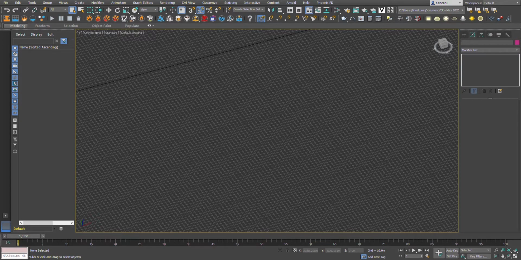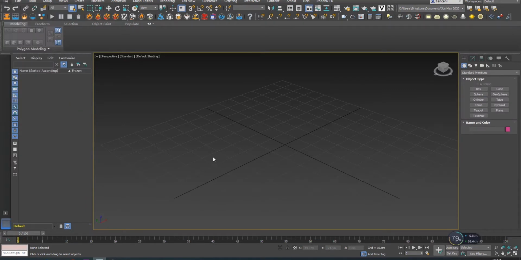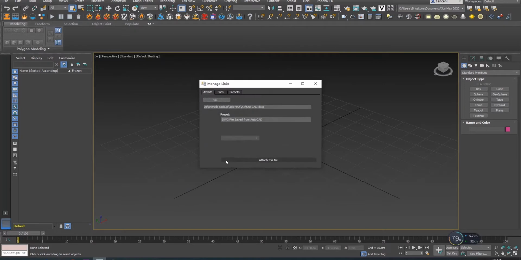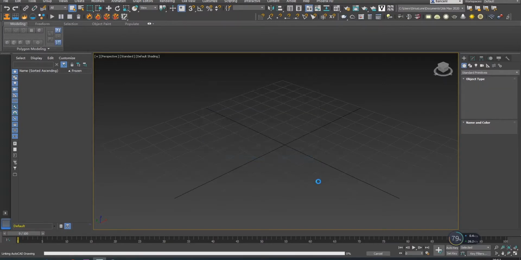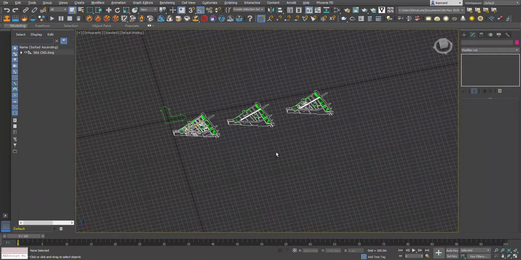Here we just need to click File, and then select Import and Link to AutoCAD. By doing this, we can go to the location of our file and then open it. Here we could change the settings, but I will keep the default settings and just click on Attach this file. So now we will have our AutoCAD file shown in 3ds Max.